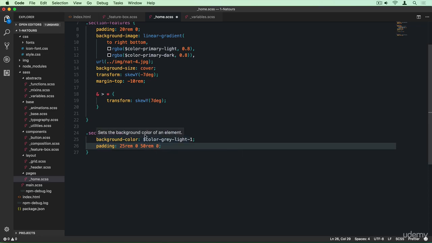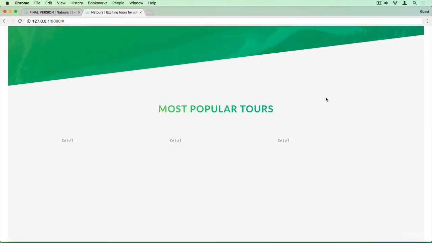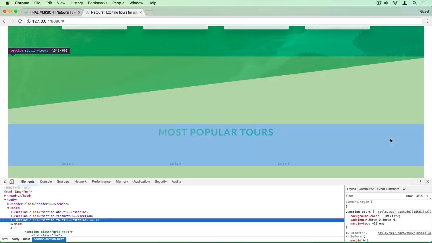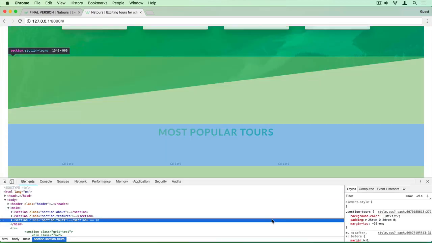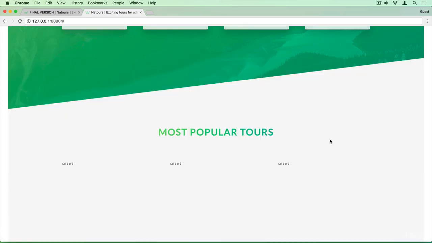And then we should also move up this entire section a bit, such as we did with the section features. So let's take a look if 10 rem is actually enough. And yeah, seems so. Let's just inspect. And yeah, so here we go. So the section now goes until this point, and that's totally okay.